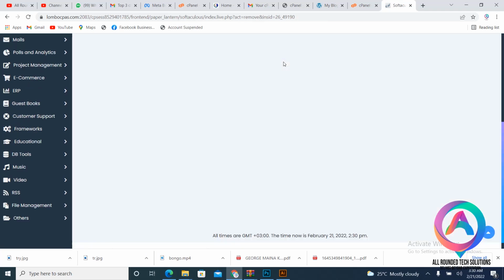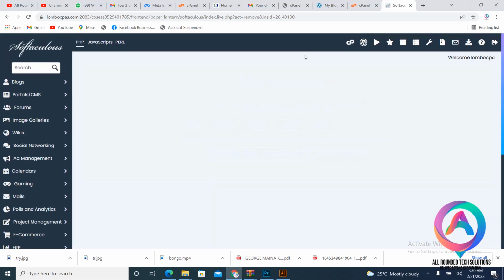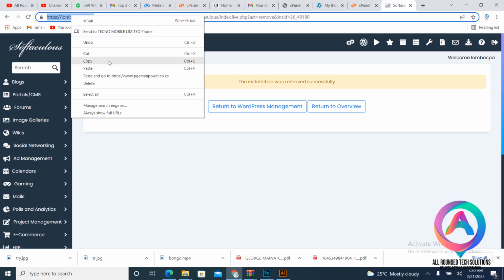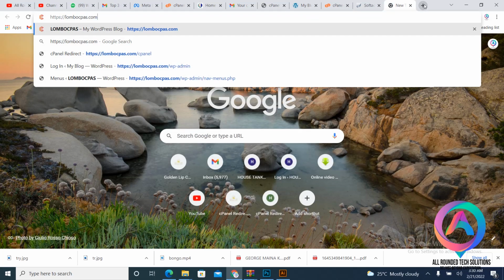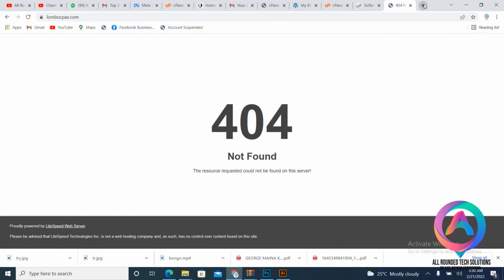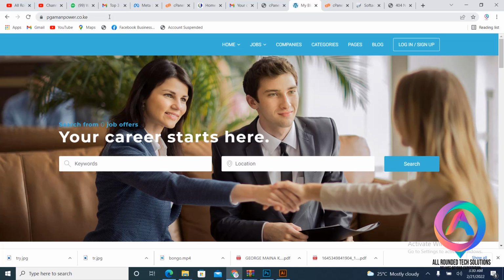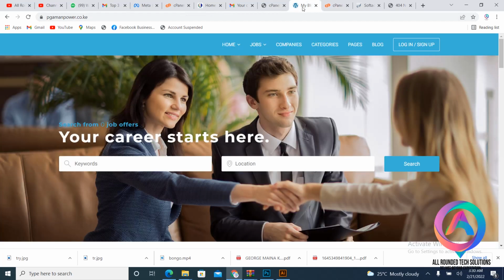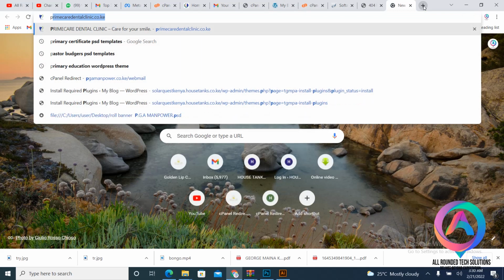Anyone using these themes, even Mark already tampered with it, so there's no need. If I come and look for this one and enter, I'll see there's nothing. Now I'll go back to my site, this one here. I will use this one to log into cPanel.